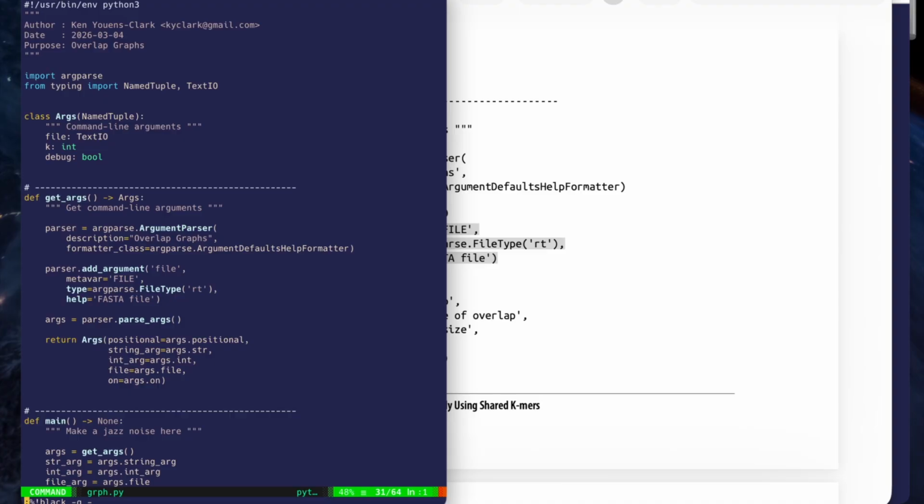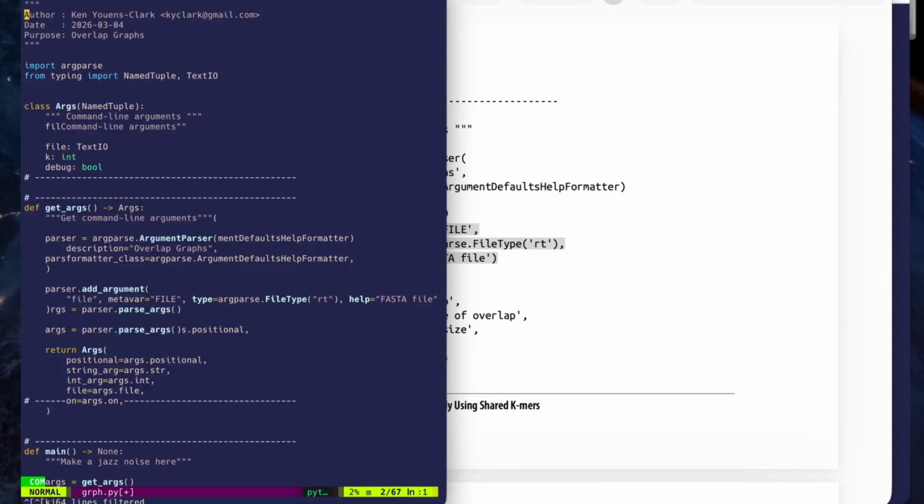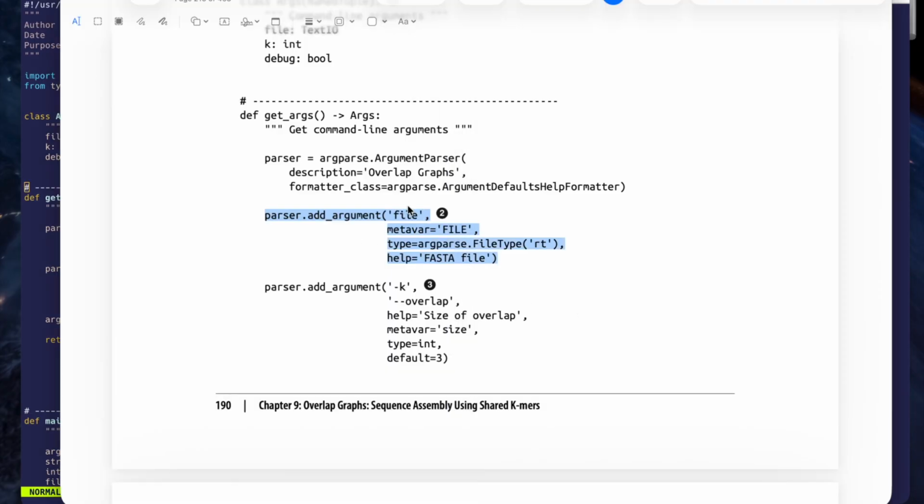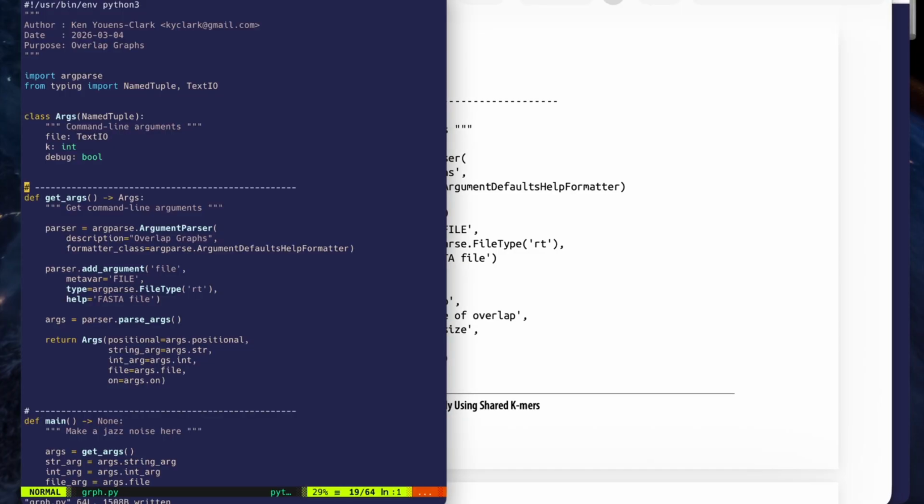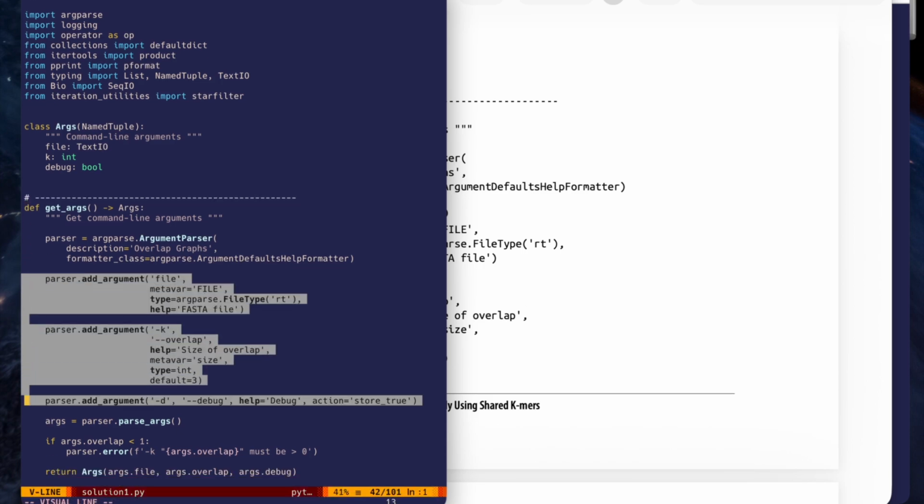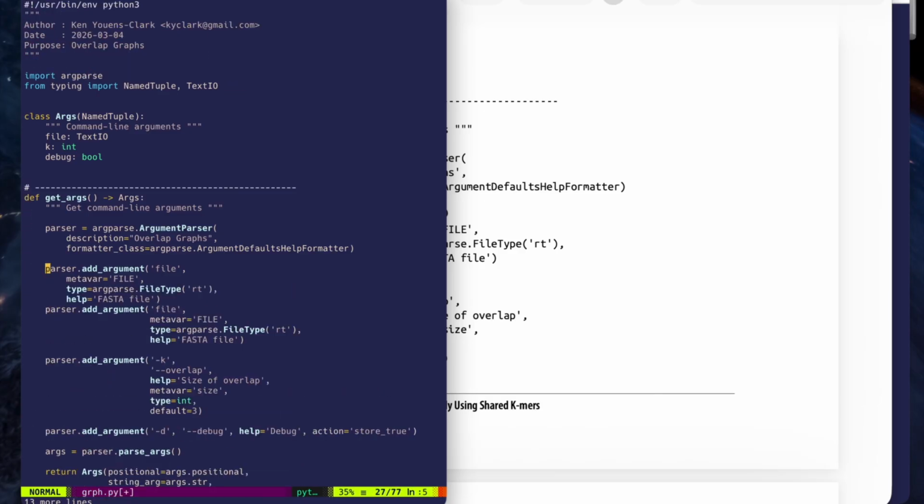I was trying to run my formatter, and kind of made a mess there. So I will format this at the end. So I'm creating a file argument. It is positional because it does not start with any dashes. It'd be easier if I just open my solution 1 and copy the get_args. No reason to make my life harder. So I'm just going to paste this.